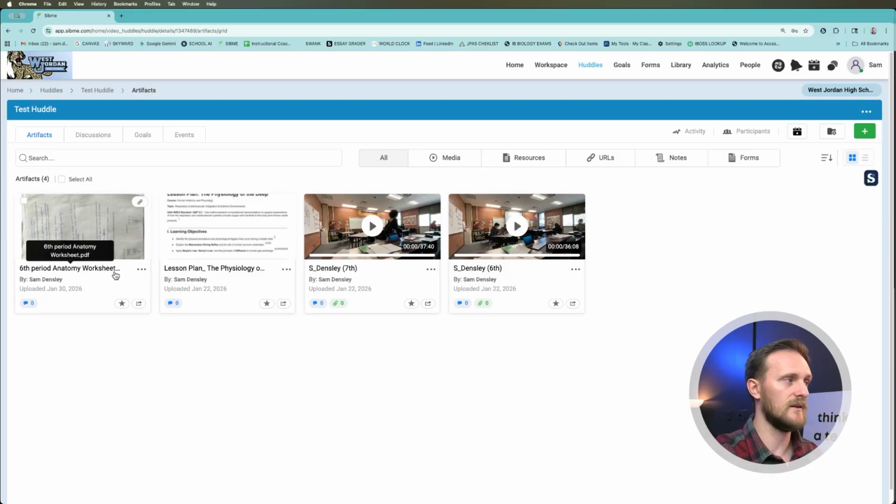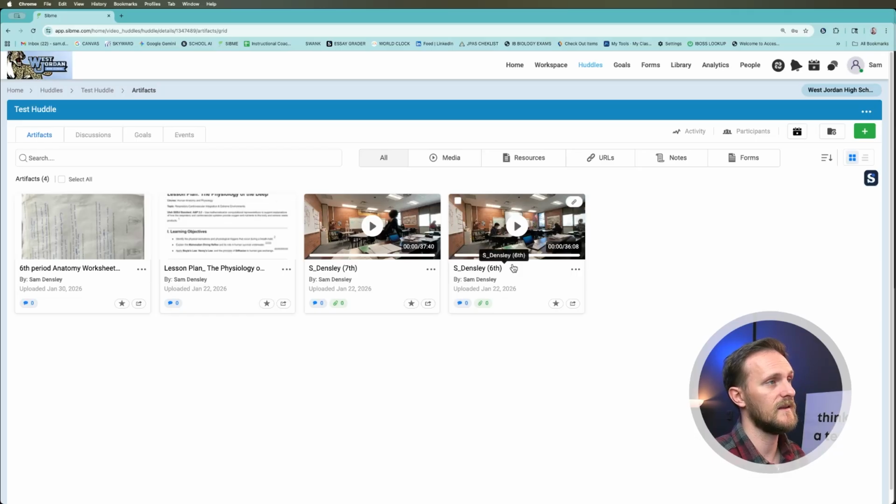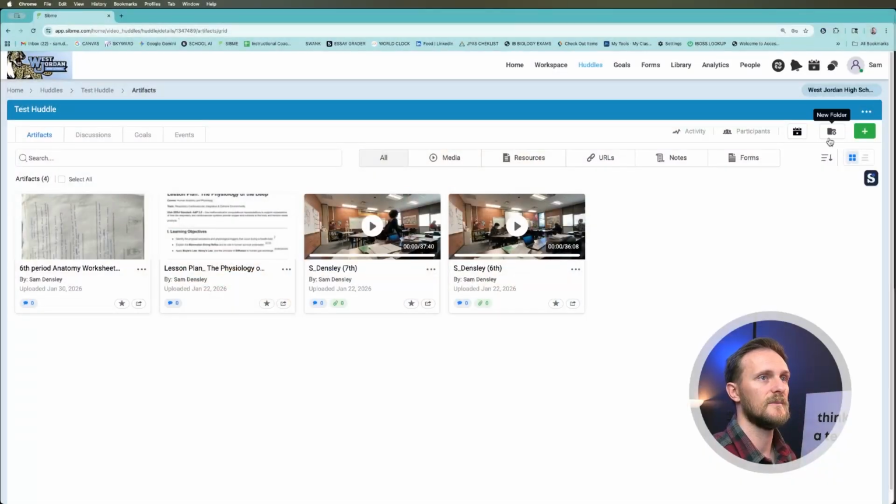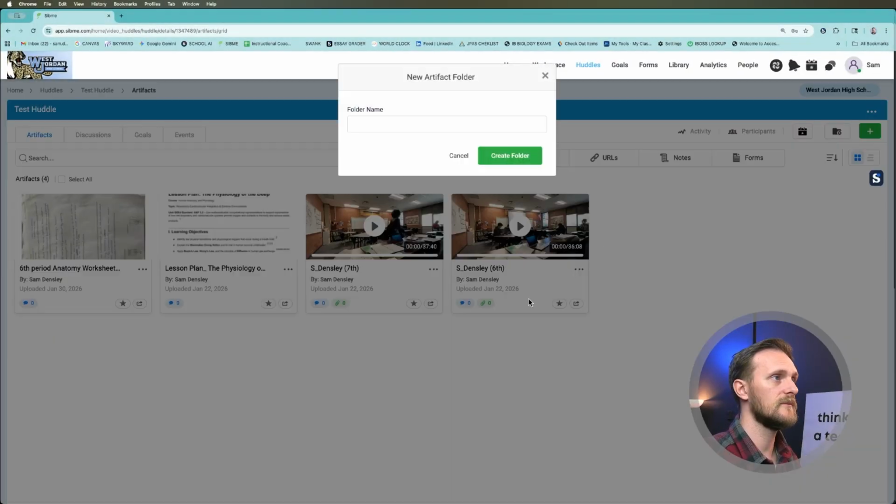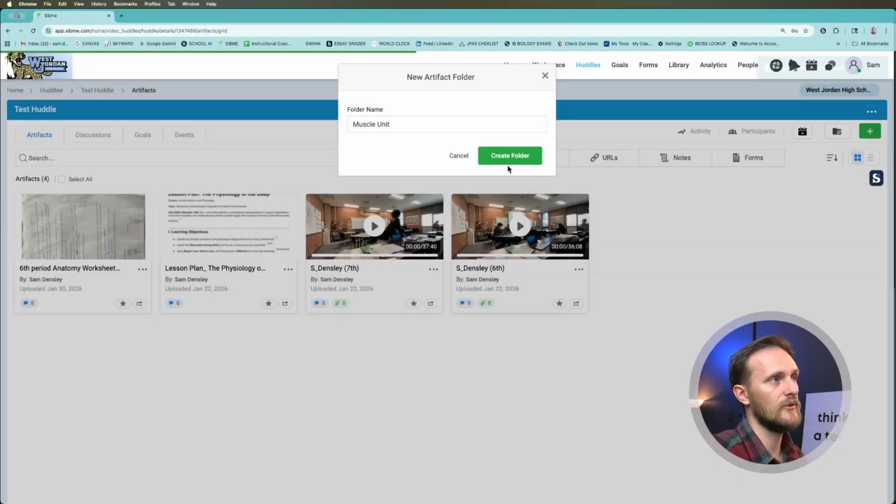What I can do now is interact with it and use the Sibme AI insights. I can also look at the lesson plan, the videos, all the things that go along with that huddle, that group of things. Inside of the huddle, to further organize things, you can also come to the top and make a folder. So I could make a folder, and let's say that this is muscle unit, and create the folder.